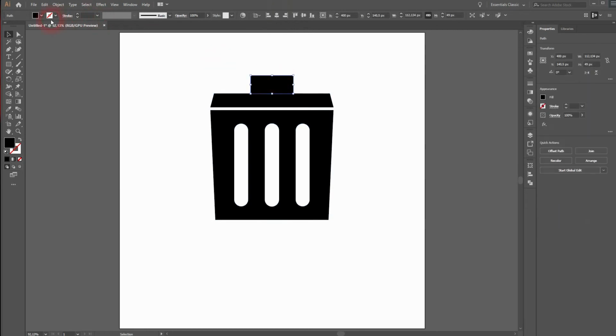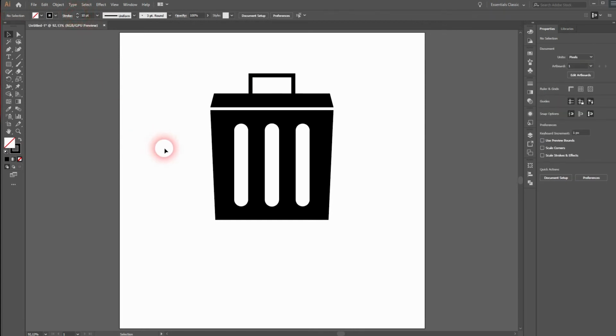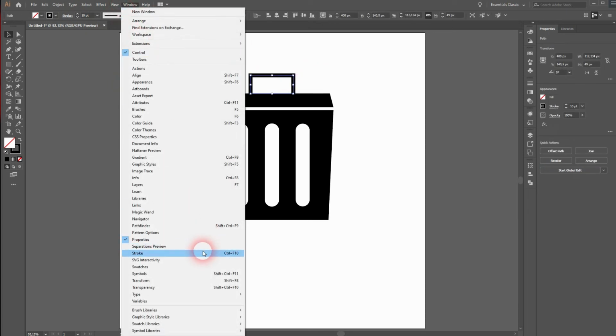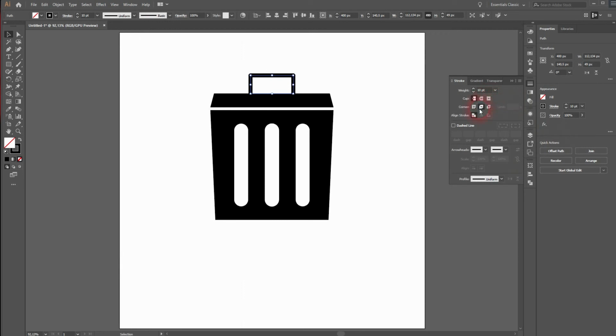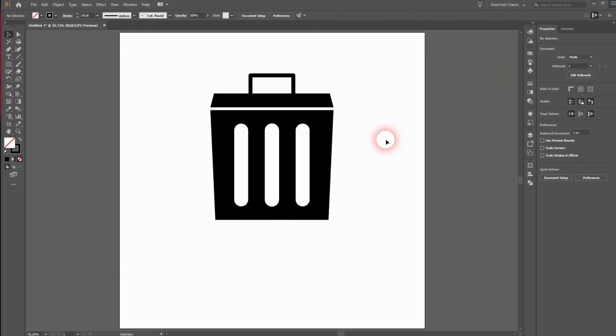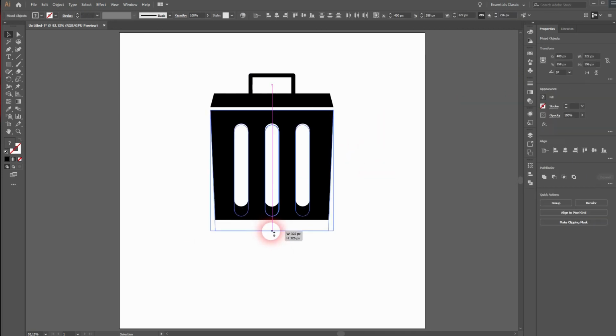Just like this. Now it's in center, I'll select it once more, give it a black stroke and no fill, and now I increase the stroke size, maybe to 10 points. Select it once more, go to window and then stroke. This little menu opens and make the corners round. Let me adjust the bottom part a little bit, and that looks fine.